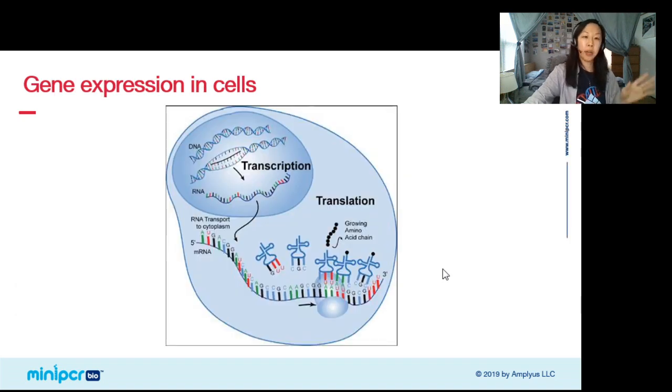But first, I wanted to point out that transcription and translation happens typically inside cells. So it's happening in all of your cells right now. For eukaryotic cells, transcription, which is DNA going to RNA, happens in the nucleus of the cell where DNA is stored, as shown here. And then after you get RNA, it leaves the nucleus and goes into the cytoplasm where the process of translation, which is RNA to protein, happens.